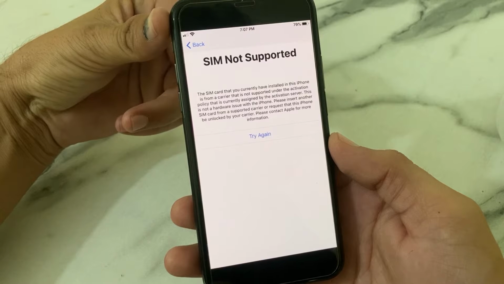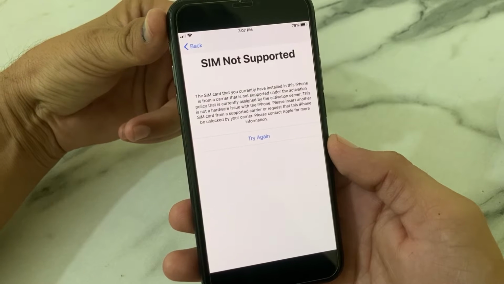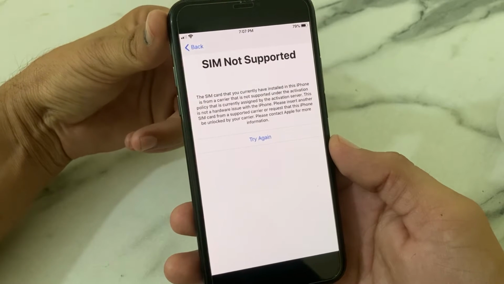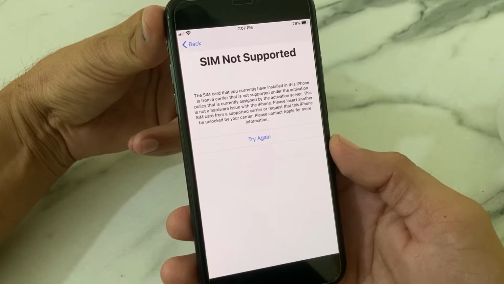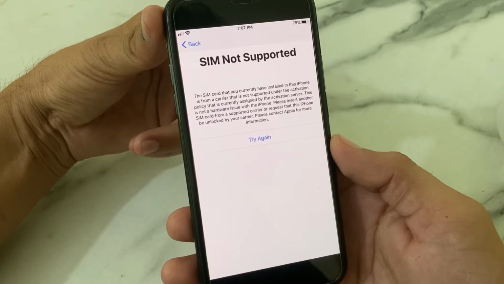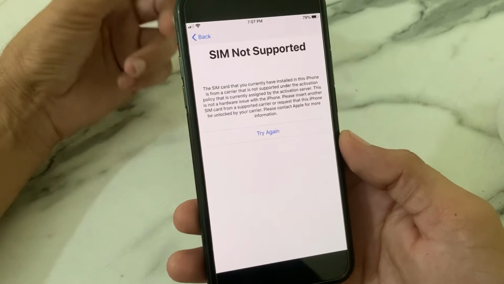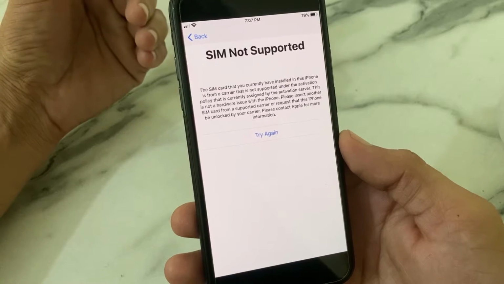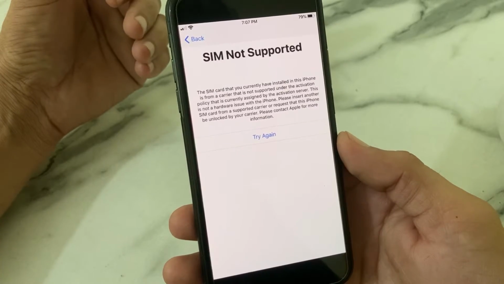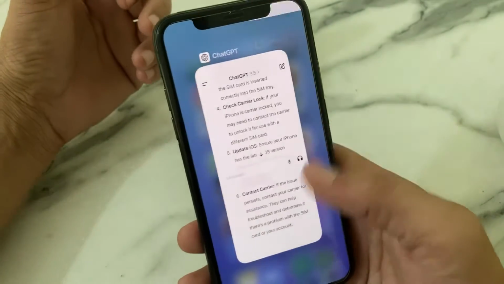In this video, I will show you what to do if you're trying to insert a SIM card on your iPhone or iPad device and you are having this type of problem, SIM not supported. Here in this video, I will tell you the solution through which you can easily fix this problem. If you're having this type of issue on your iPhone or iPad device while inserting a SIM card, then first of all, you'll have to close this tab.